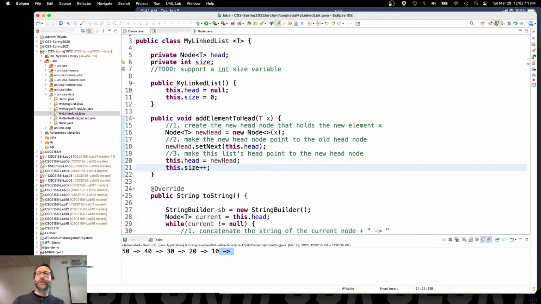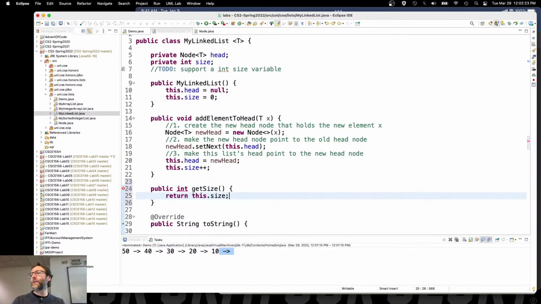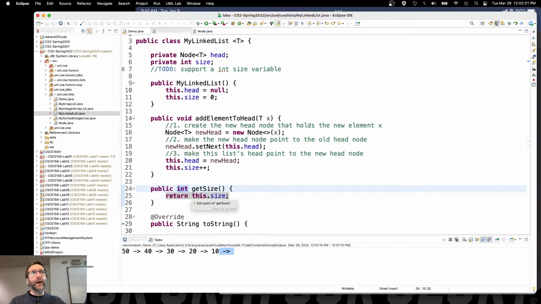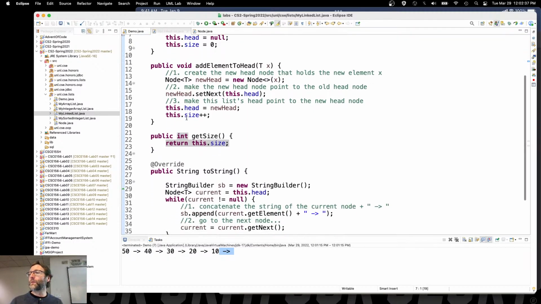Size plus plus. Well, if you're going to implement it, you might as well give the outside world access to it. Public int get size. Return this dot size. Now note here, this is not a leaky abstraction because it is a big I or a small I integer. I'm returning the value of it. It's still private. You can't change it from the outside world. Okay.